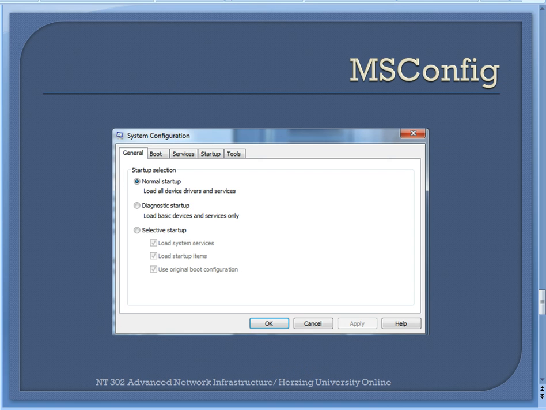The next tab is the Boot tab. And this tab gives you the ability to change certain boot values, set debug parameters, or automatically boot into safe mode without having to use one of the function keys while the system is booting up.